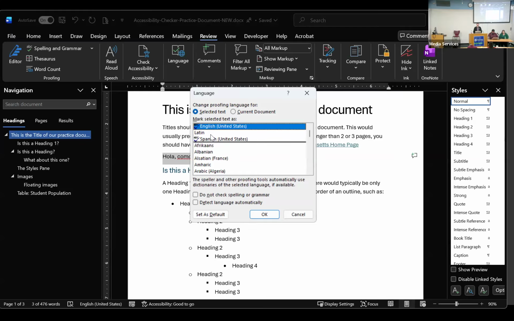It is set to English. I'm going to change that to Spanish. There are a ton of languages in here. So if you are doing language translations, it should be here. And if it's not, call Microsoft. You can tell it to not check the spelling or grammar. It can also detect the language automatically.